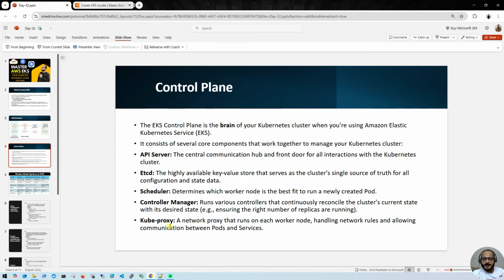Then another component here is kube-proxy, a network proxy that runs on each worker node, handles network rules, and allows communication between pods and services. And one more important component which I have not mentioned here is kubelet. That is again an agent, or a daemon, which is used to manage our Kubernetes pods. And the Docker daemon also I forgot to mention here. So another two components are kubelet and the Docker daemon as well.